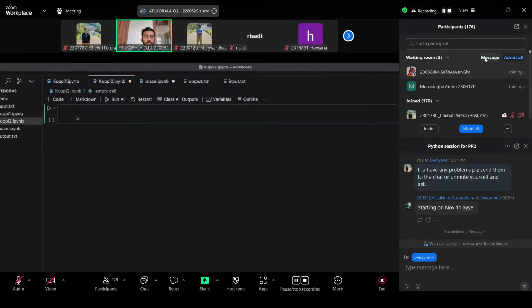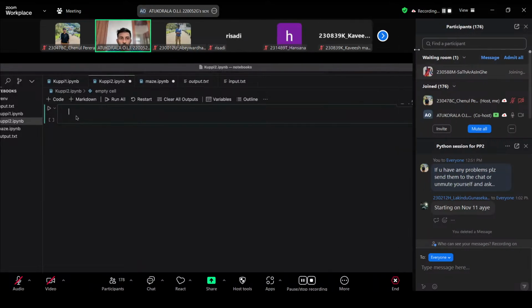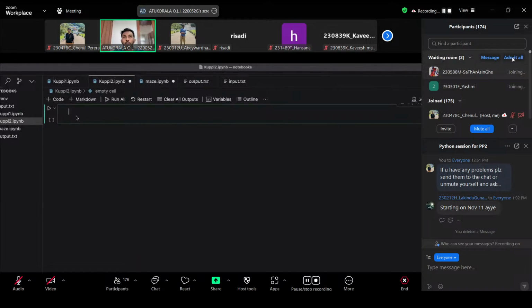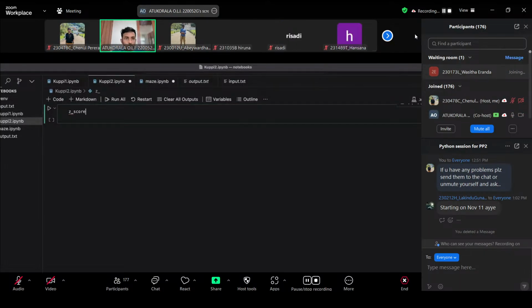For example, now we can do a lot of things with lists, right? With Python lists, any type of list. For example, let's think we have a list of the Z scores of the top 10 rankers in the A-level exam. So let's have a list called Z scores, and we can have a list. So let's think 2.9.